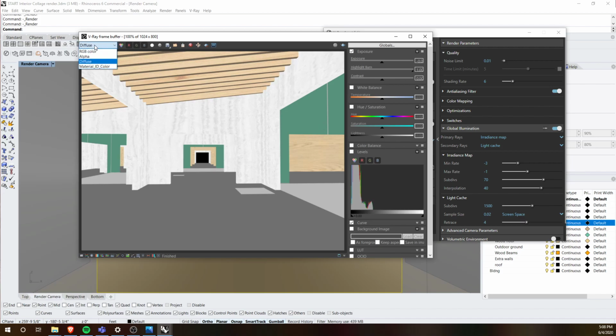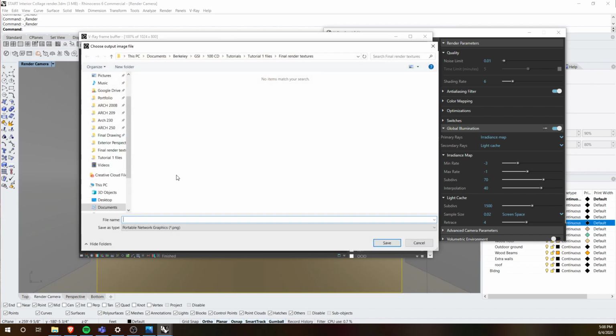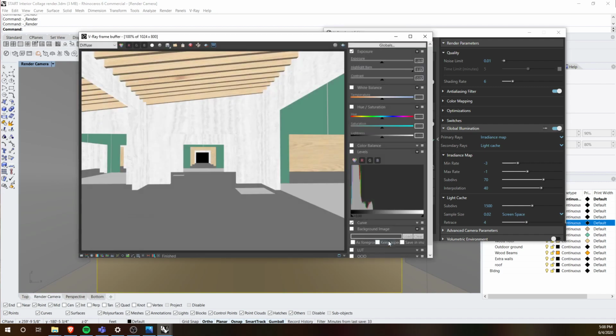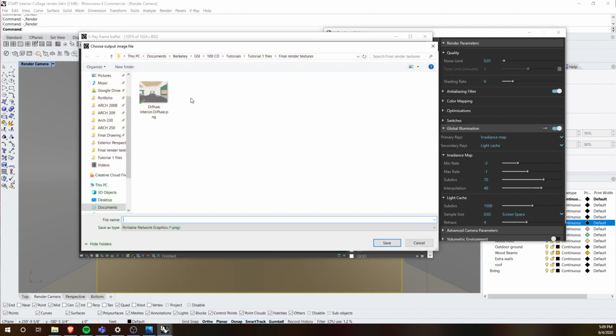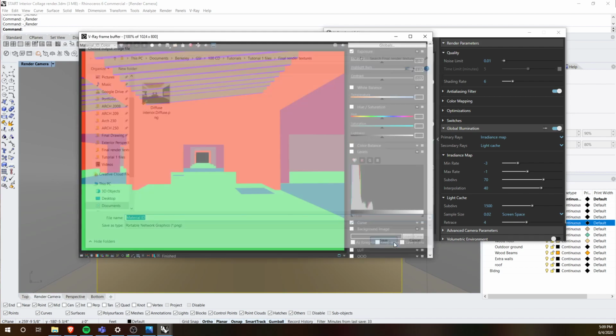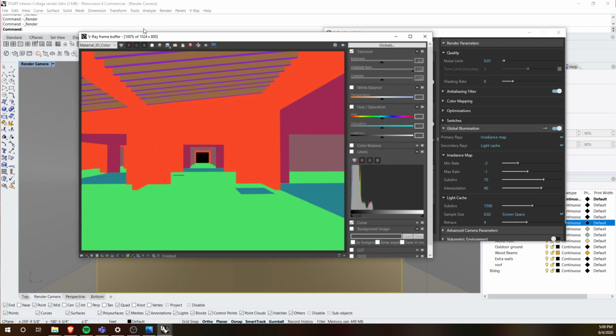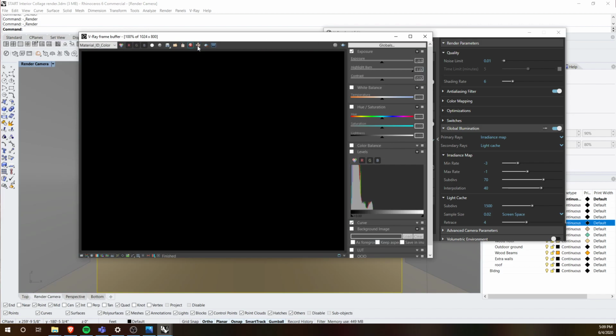Okay, so now that we're on this diffuse layer, we'll go ahead and save that channel. You'll choose a place you'd like to save it. Let's just call it diffuse interior. And then we'll go down to that other channel we created, which is the material ID color. And that's what we're going to use to mask out these other areas or parts of this image. So we'll also save that material ID. Great. Okay, so let's move over to Photoshop.